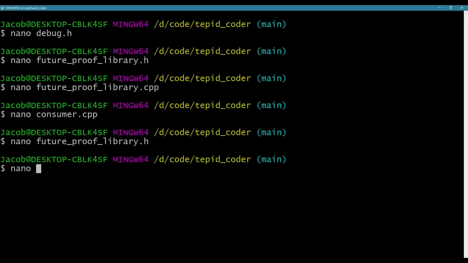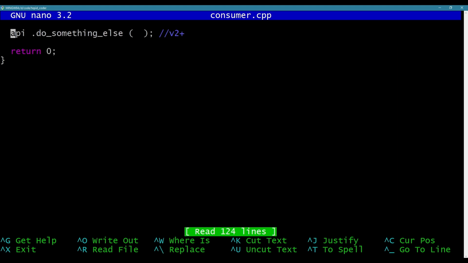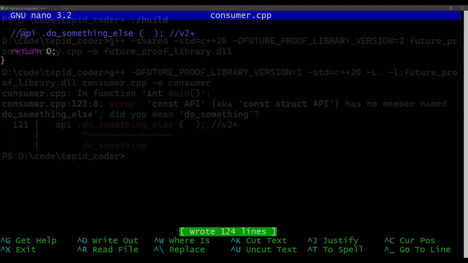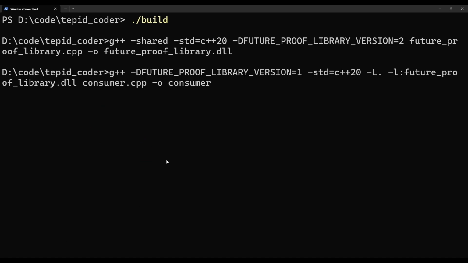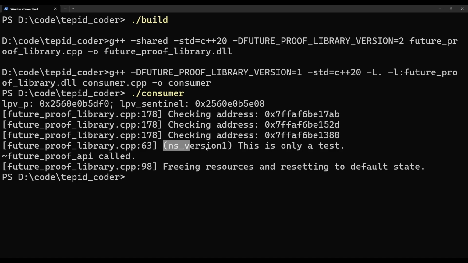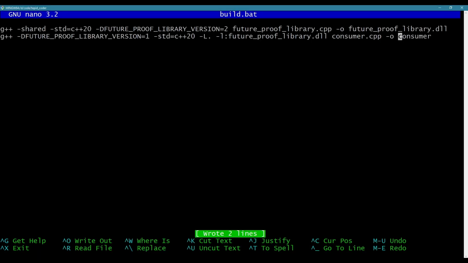Okay, so what we can do here is let's go back to consumer. Let's actually comment out that bad line. We're using something from the wrong version. Okay, and we'll build it again. Now it should be happy. Consumer. And you're going to see we're also using version 1 of the library. So to the consumer, I mean, look at the code. It's not really different at all. I just basically, in my compiler flags, said what version I wanted.